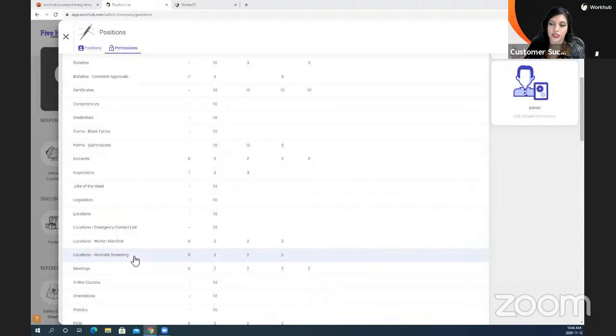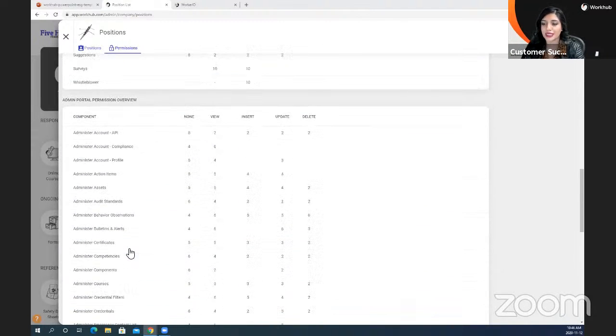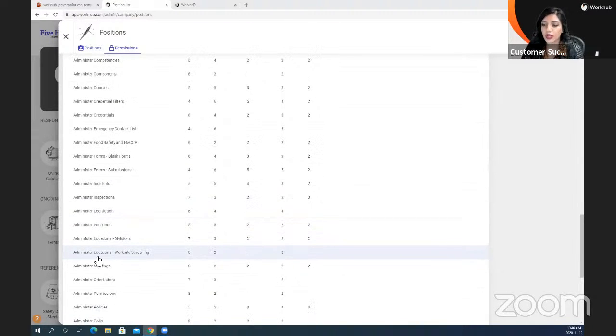And then we have the locations worksite screening. Obviously that is just for the workers to be able to submit their own questionnaires, complete the access screening form, and check themselves in and out of site. And then on the admin side, we just have the one, which is for worksite screening, and that's for admins to create the questionnaire, assign it, push it out, and track all of the workers and access their visitor log.